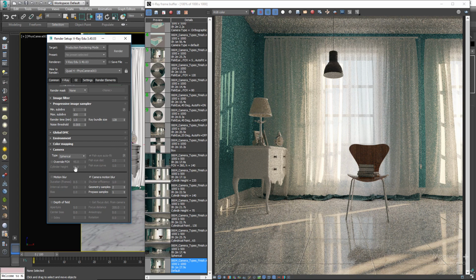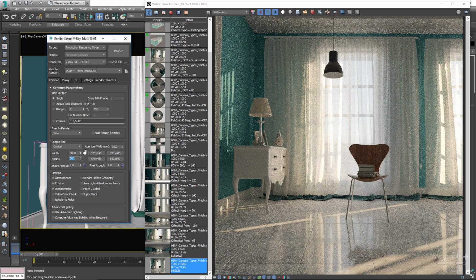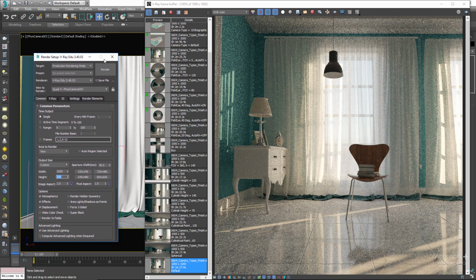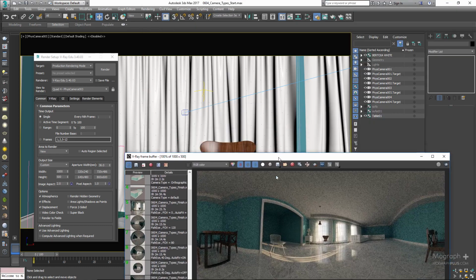What you need to do is to enable override field of view, which overrides the physical camera's field of view, and set the angle to 360 degrees. Also, in the Common tab, make sure you have a 2:1 aspect ratio. In this case, let's set the width to 1000 and height to 500 pixels. And now if we render the scene, we are gonna get a 360 degrees environment map, as you can see in the frame buffer.